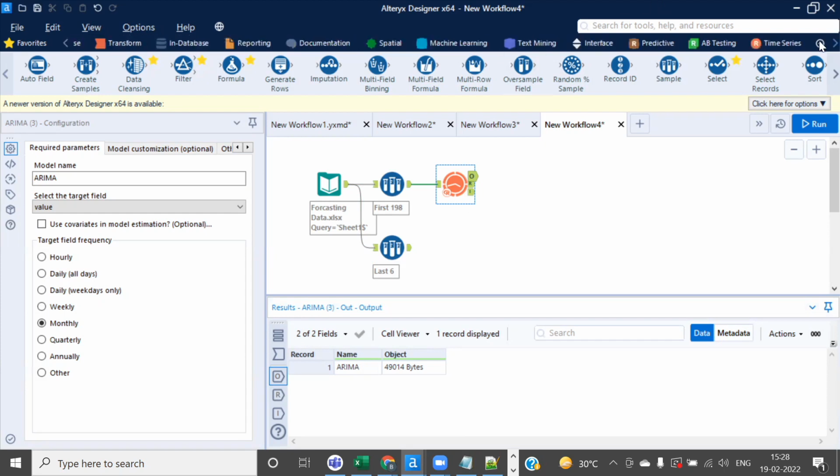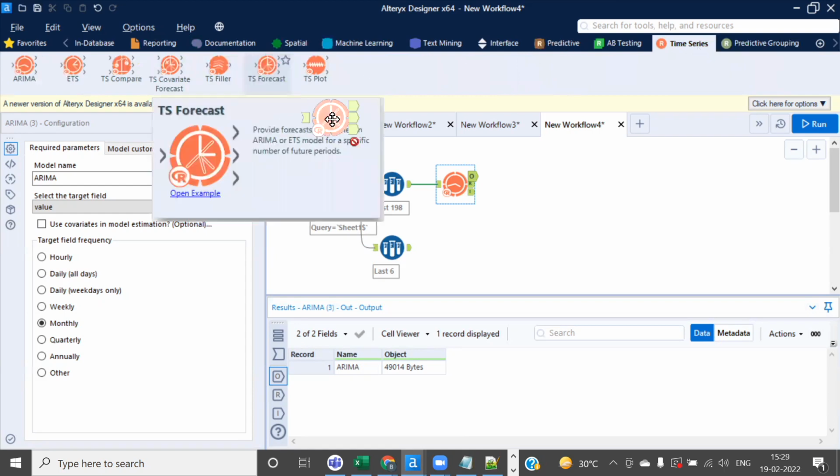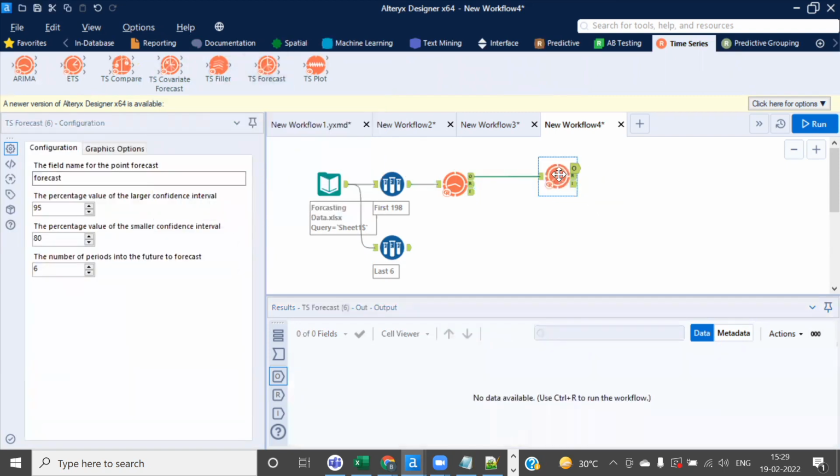I need to bring another tool from the time series tools, which is called TS Forecast. What will TS Forecast accept? It will accept the model and forecast for the next upcoming periods. TS Forecast will observe the model and then forecast based on the model for the number of periods. See, I'm telling it to forecast for 6 more months.